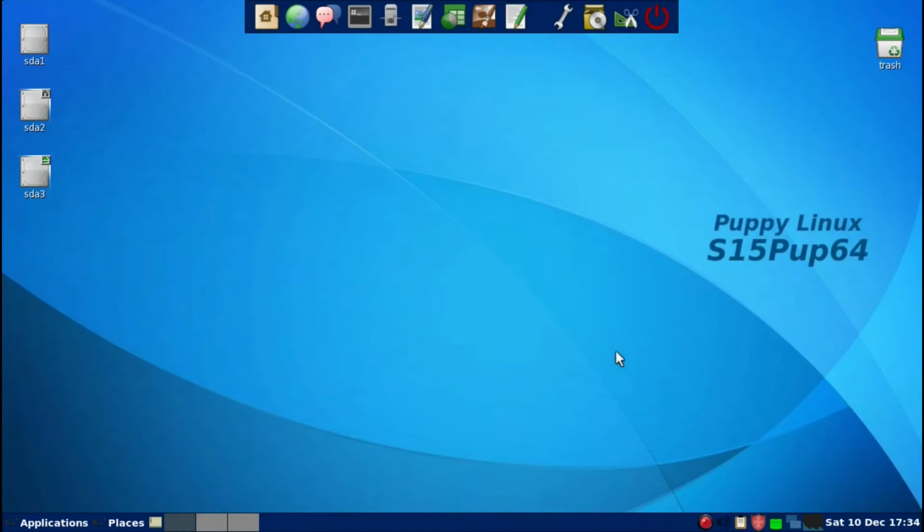There's a fairly new Puppy Linux distro out named S15Pup64, which is a 64-bit operating system of Puppy Linux based on the Slacko 15 distribution. I will leave a link under the description of where you can download this.